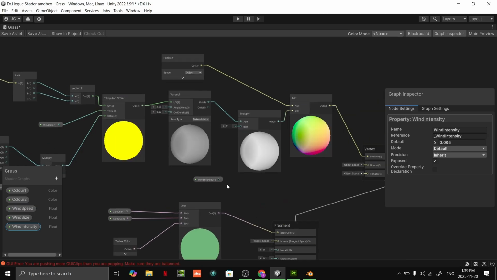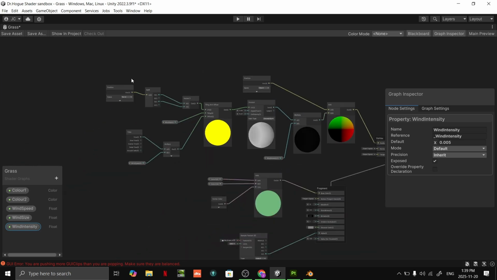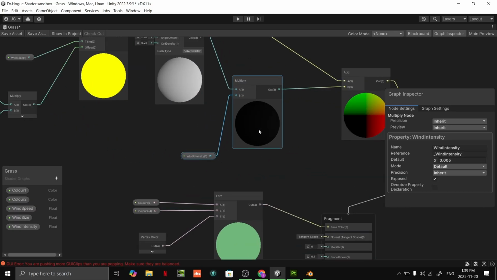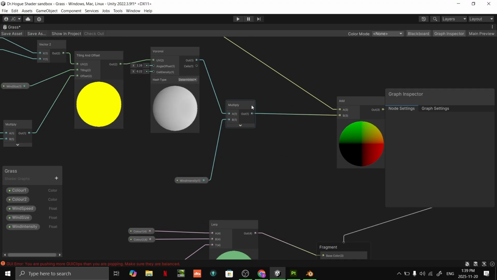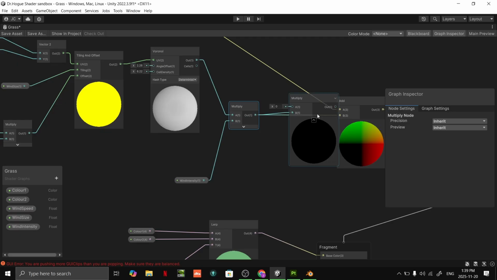Drag that in. And multiply that in with our Voronoi here. So now it's only slightly changing our offset. Right? And actually, one more multiply. Shaders can be a little annoying because you have to add a lot of nodes to get something.